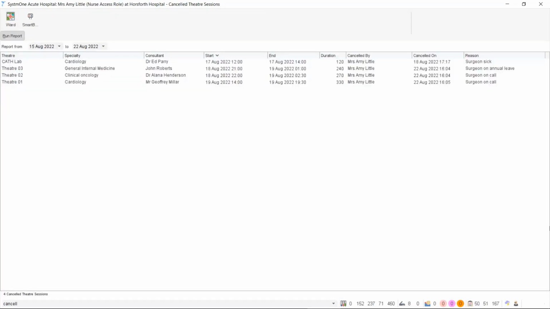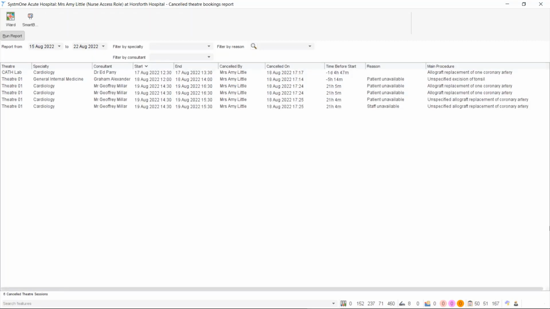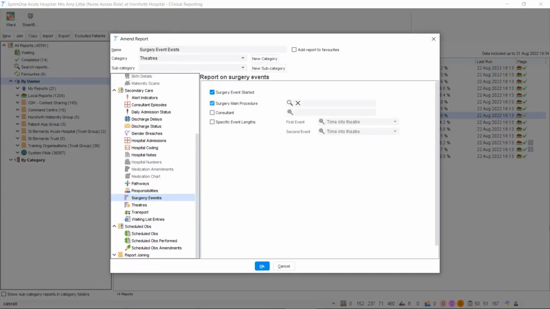Details of cancellations are fully reportable, including where we've had to cancel a whole theatre session or just an individual theatre procedure. And SystmOne comprises a fully integrated clinical reporting suite, where customized reports on surgical events and activity can be created and run. For example, if I wanted to report on how many particular surgical events we've carried out over the last month, we can do that from here.